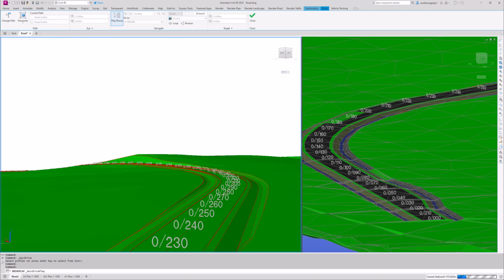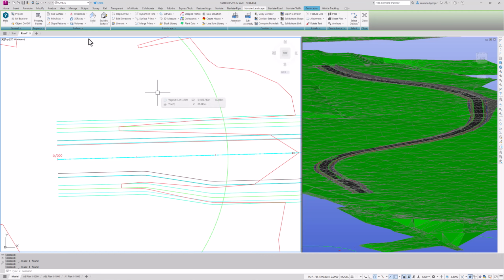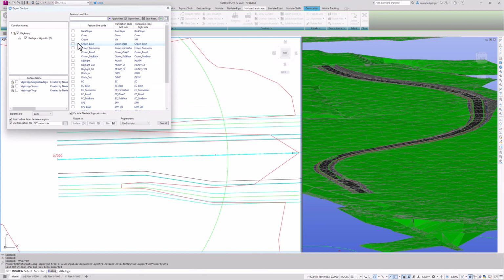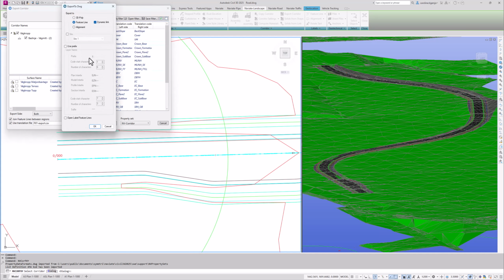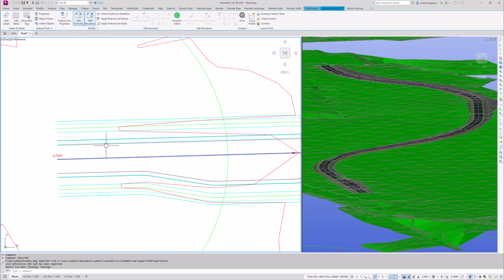Showing station values as 3D text along a road is a great visual aid. This video will show a workflow we can use 3D Measure to place these station values as blocks with 3D texts. I start by extracting the crown feature line from the corridor with Naviate's Export Corridor. The feature line will be created as dynamic so that it will update if the corridor changes.